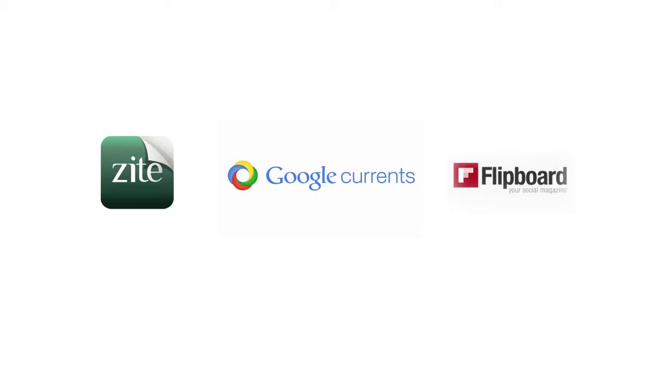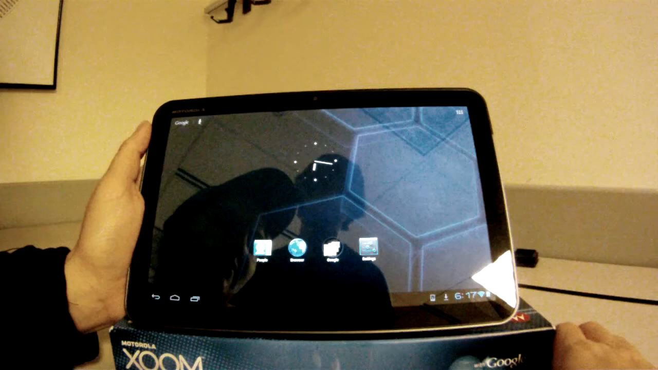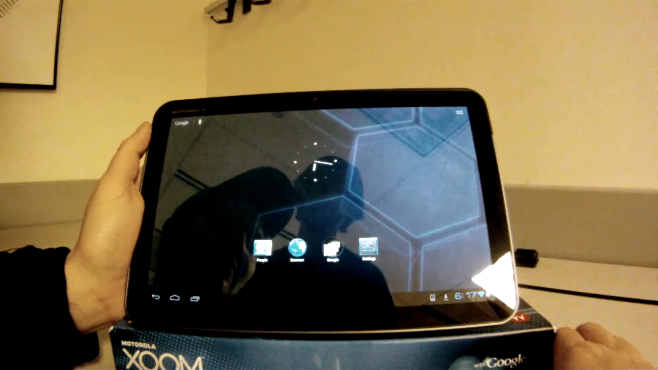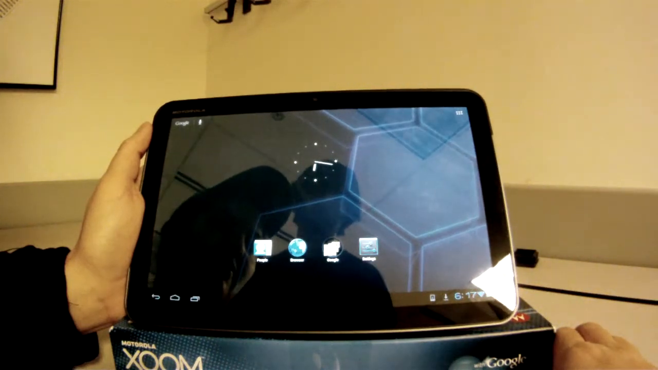We drew design inspiration from existing newsreaders such as Flipboard, Zeit, and Google Currents. We were also inspired by an existing web client written by Motorola. So here is a quick demonstration of how to use our application.